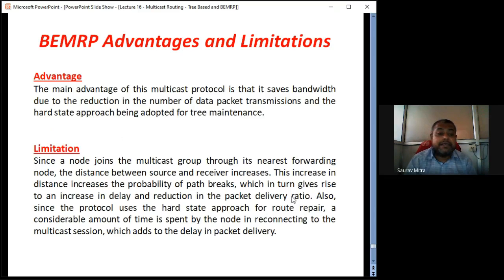So this is one problem. The second problem is that, since it is using the hard state approach, a considerable amount of time is spent on link recovery. When the link is broken, first a broadcast multicast packet is transmitted, then R3 receives it, then it gives back the reply packet, then the link is established. All these processes take time. During this time, whatever data packets are produced will be lost, because there is no connection between the receiver R3 and sender S.